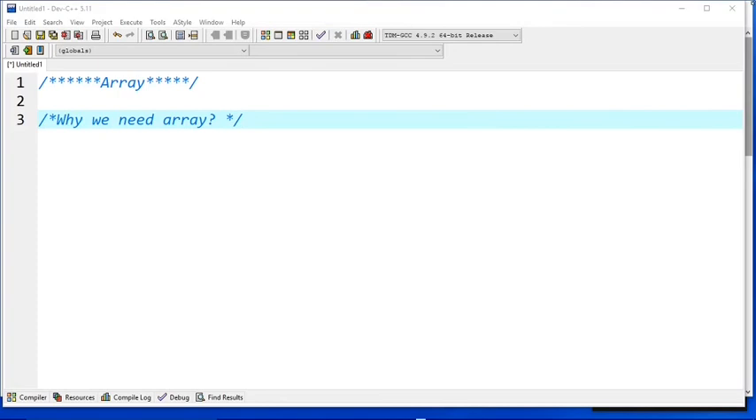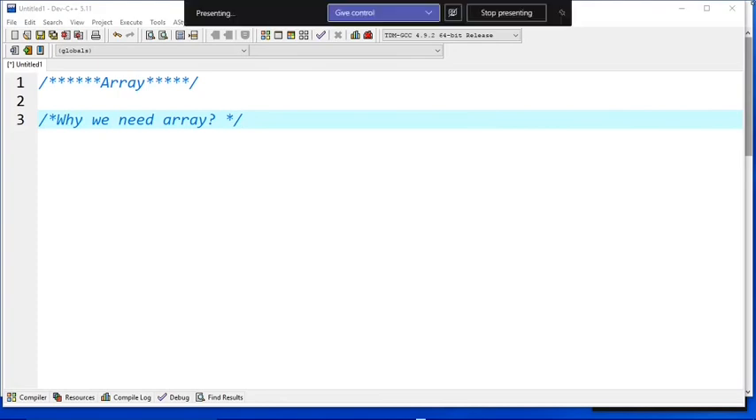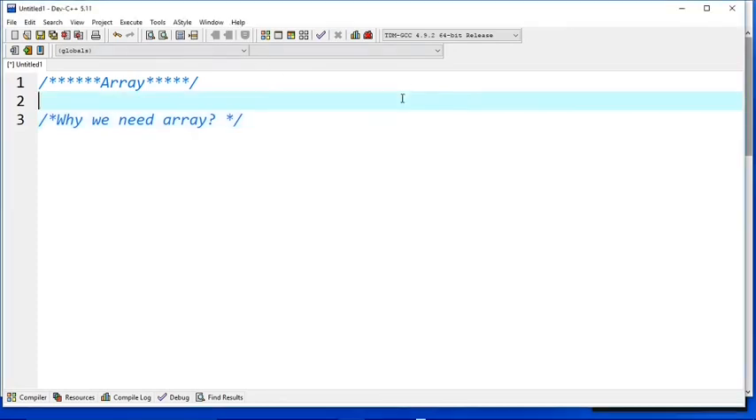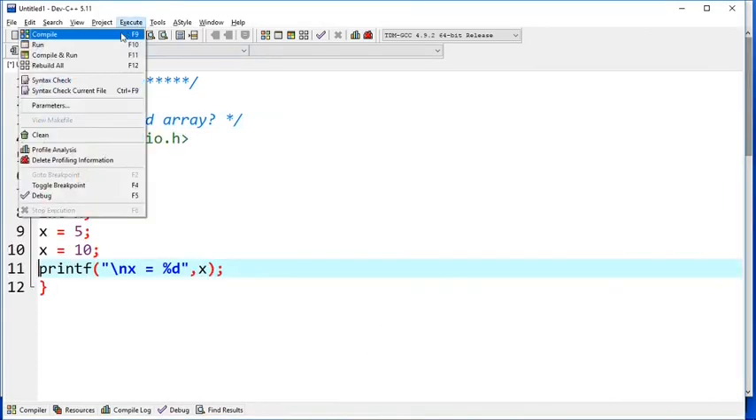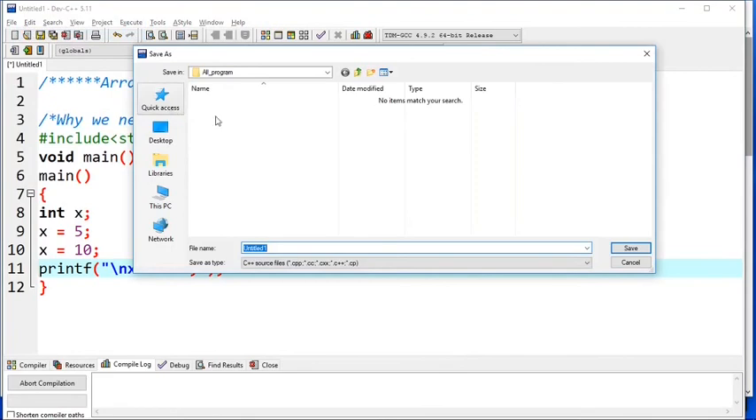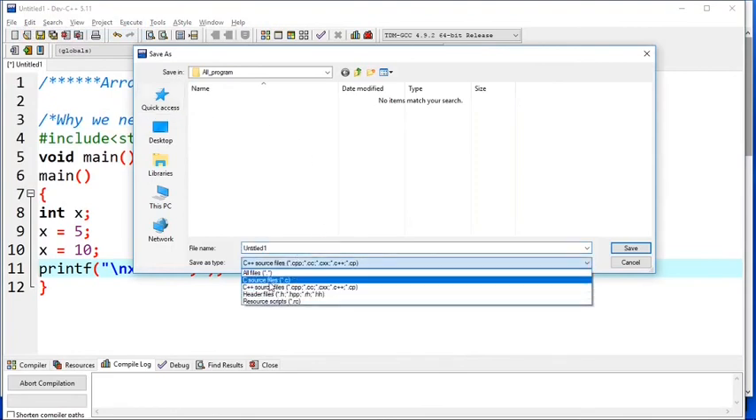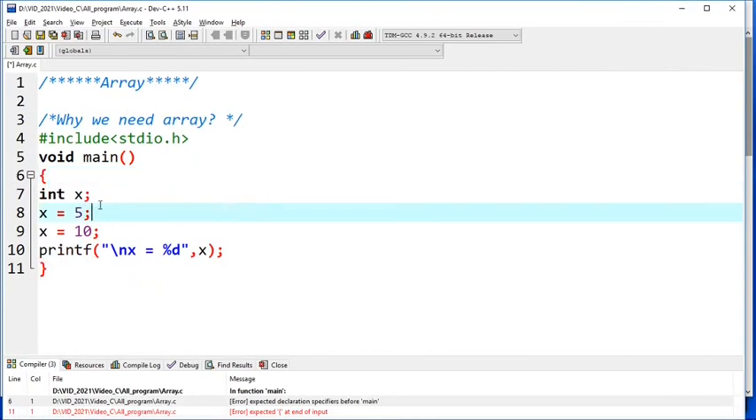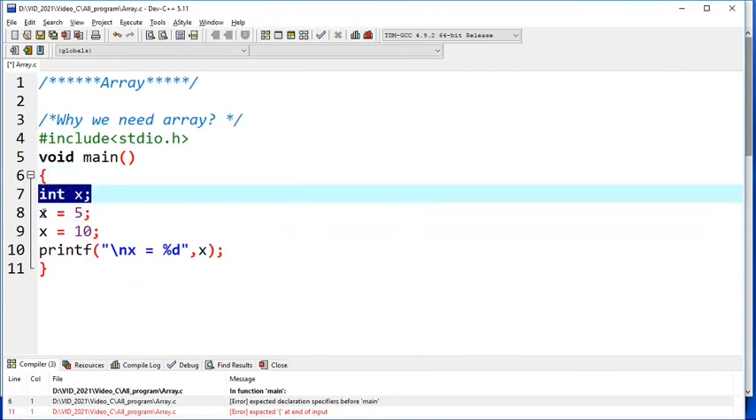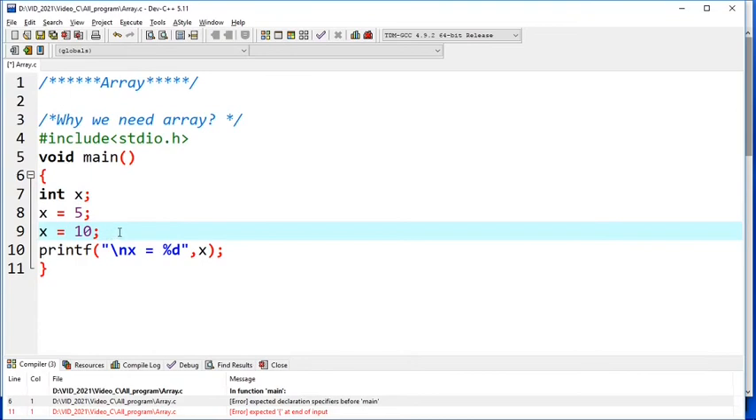So first you have to understand why we need an array. What is the need of that? Let's print it. So you see here int x equal to 5 and x equal to 10. By this process x has been overwritten by 10, so we'll lose the value. So finally 10 will be printed.